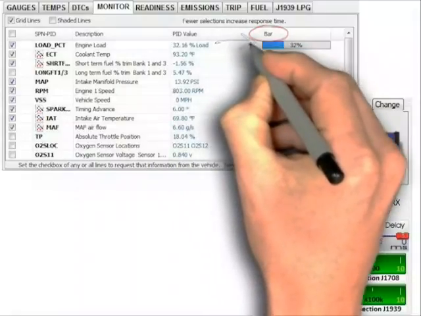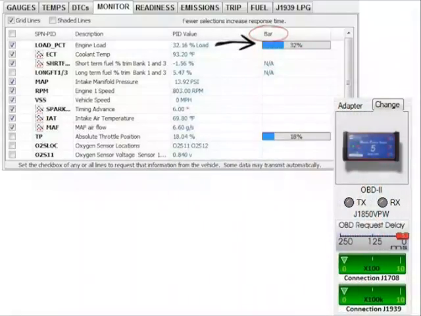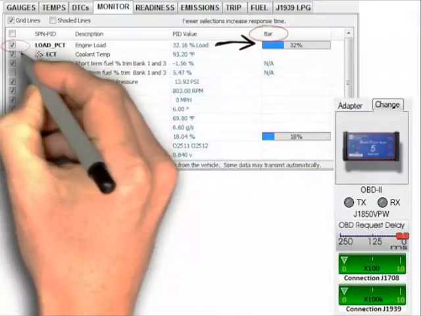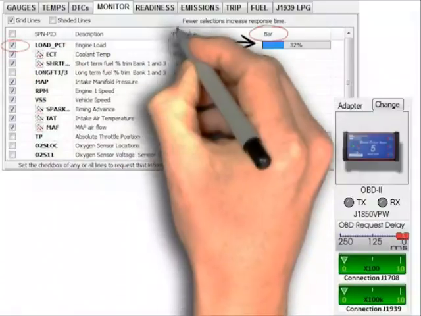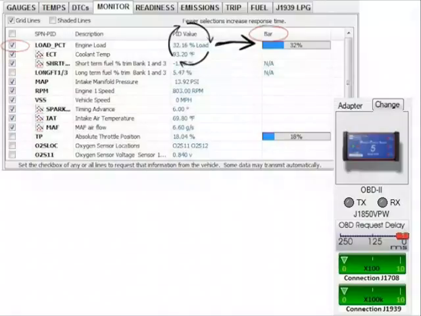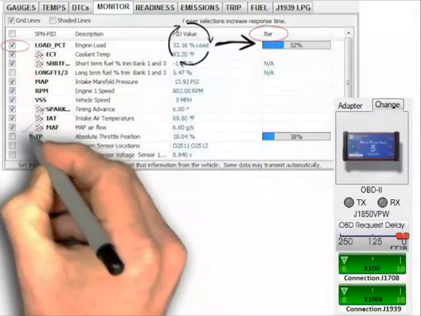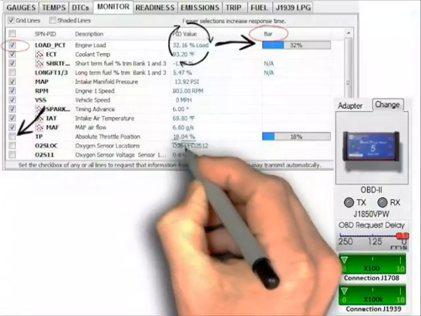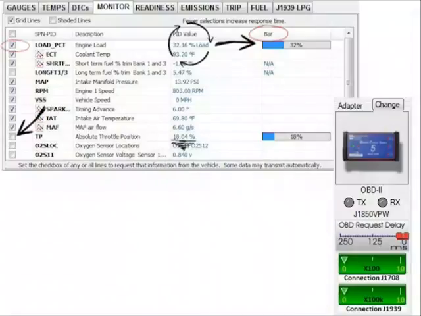You'll also note that PIDs must be checked in order to refresh. For example, load percent. You'll see that the box is checked, and as you run the engine, that value would change continuously. Absolute throttle position. The box is not checked. Therefore, this value of 18.04% will remain until you check the box or until you scan again.